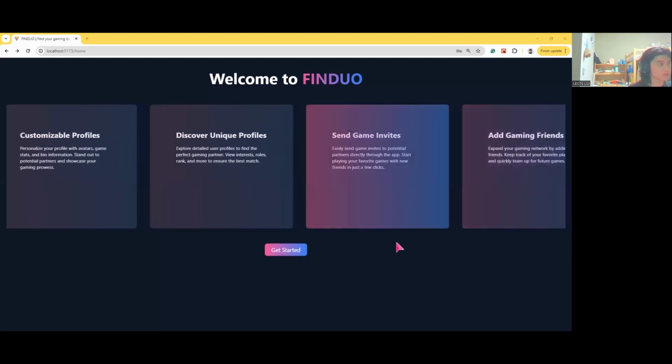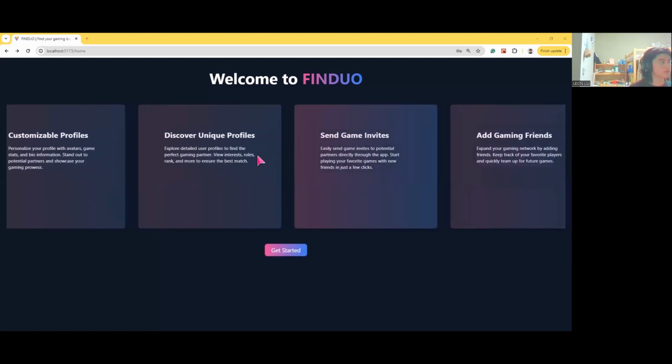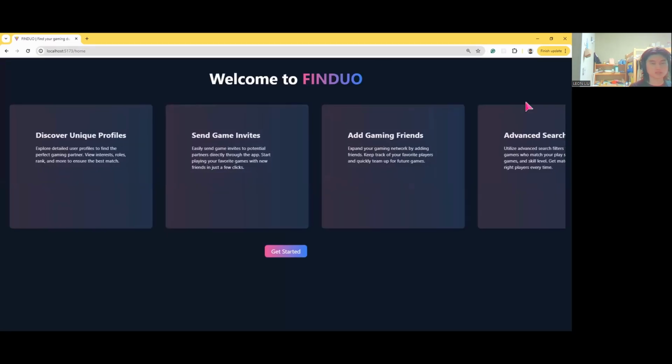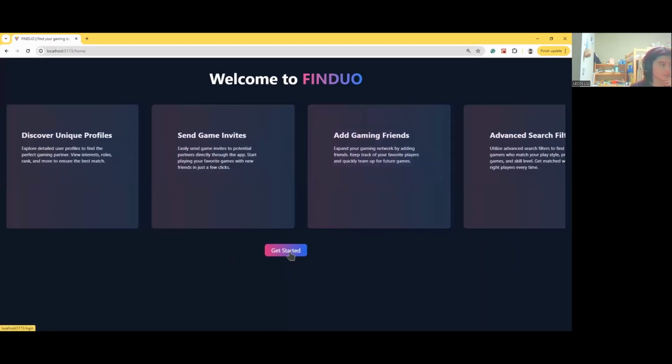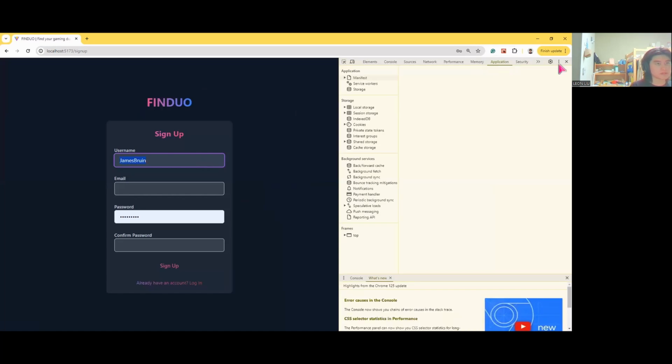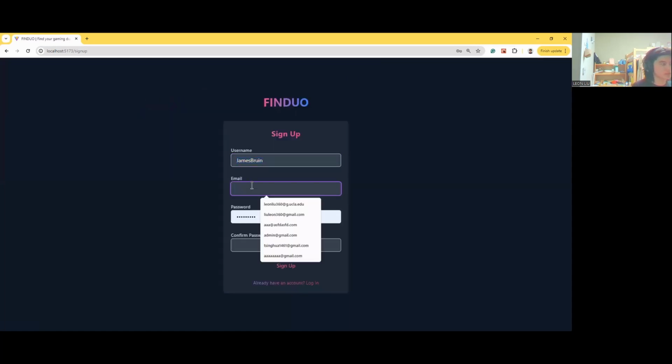Now I'm going to do a quick demo of our web app. So this is our starting page, and if you try to access any of the pages without being logged in, you're brought back here. So we have a get started button, and this is what the account creation looks like. So here we can enter a username like James Bruin, and oops, we'll prompt this for an email and password as well.